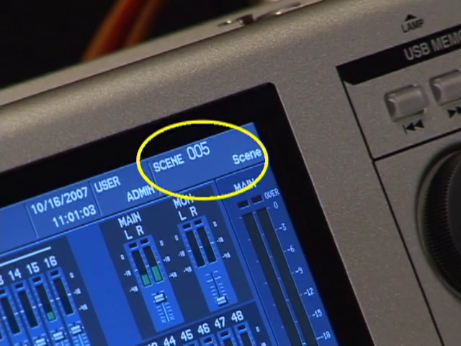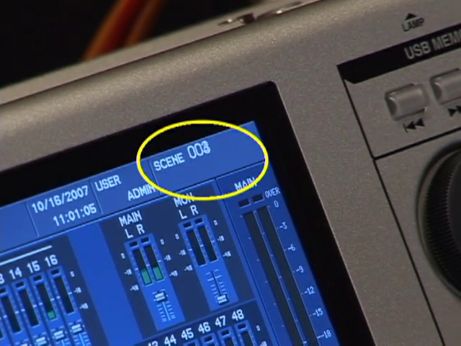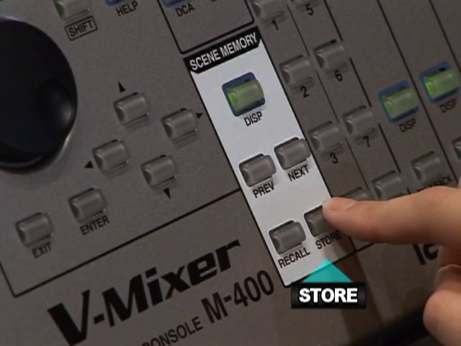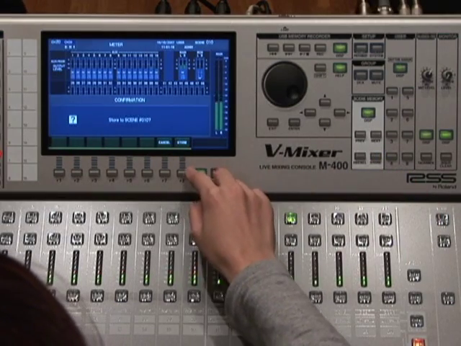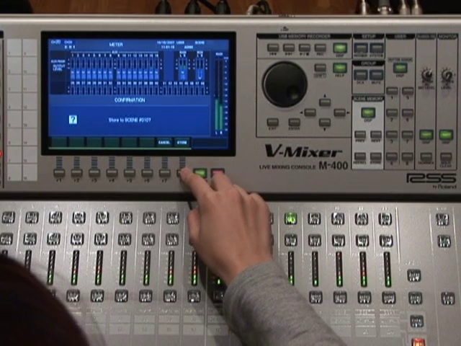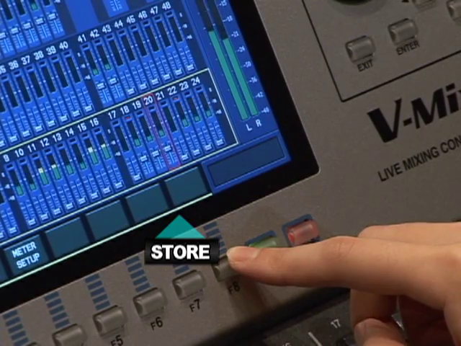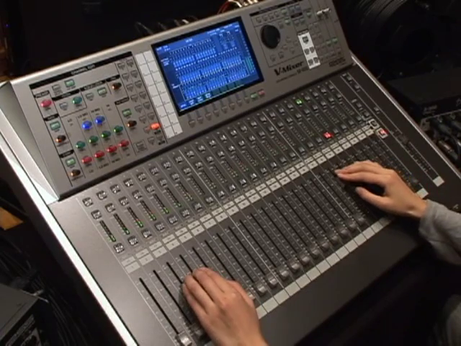Select the scene number that you want to store all the current settings of the vMixer to. Press the Store button. A confirmation message will appear. Select Store with the corresponding function button. The current status of all your current vMixer settings is now saved.